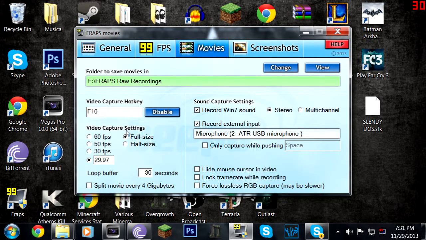So my video capture hotkey I have set to F10, because F9 in some games has this really weird thing with it. I capture at 29.97 frames a second, and let me tell you why. Most people will say, oh, capture at 60 FPS, it looks better. Oh, capture at 50 FPS, it doesn't look like you're lagging in the video. But in all seriousness, YouTube converts the files to 29.97 FPS anyway.